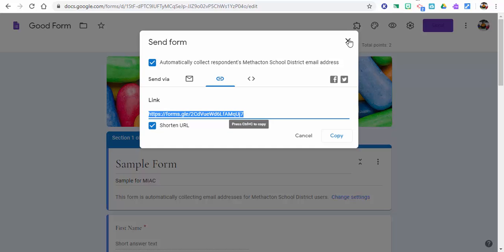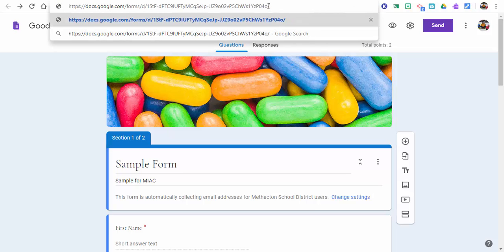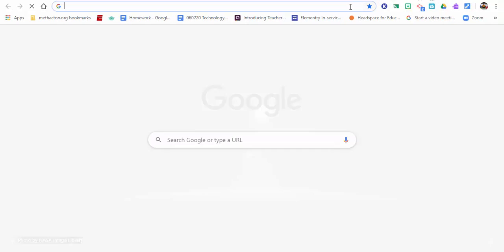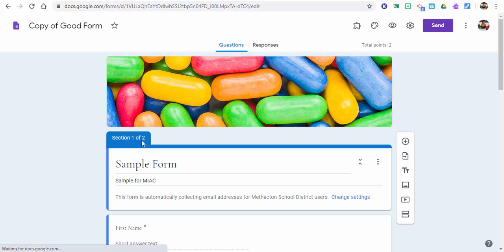One last thing to point out. If you have a form like this and you want to quickly share it with other people, let's just say in another school, what you can do is you can see how it says edit here. If you just click back here, get rid of the edit, put copy, and then copy the whole thing, what'll happen is this is going to force anybody who comes in here, so this is for other teachers, to force a copy.